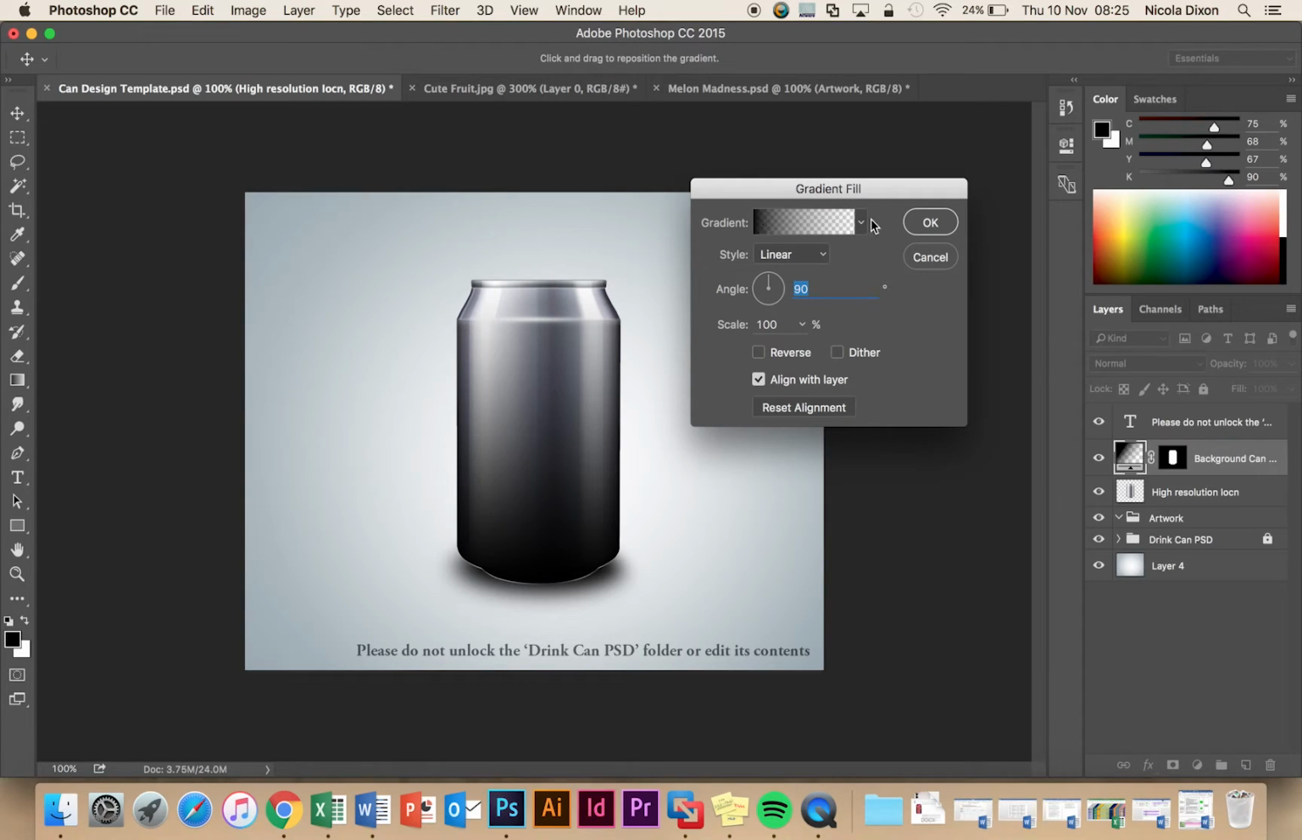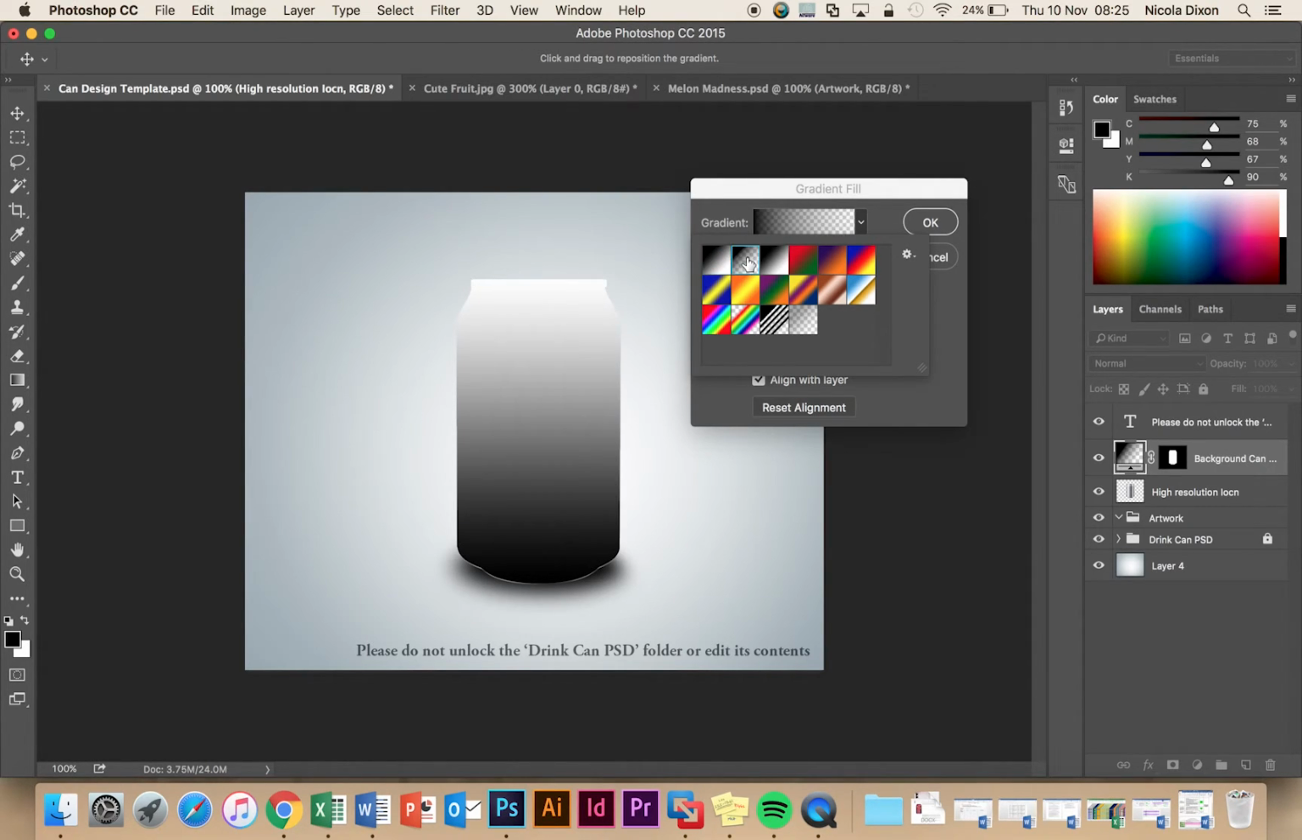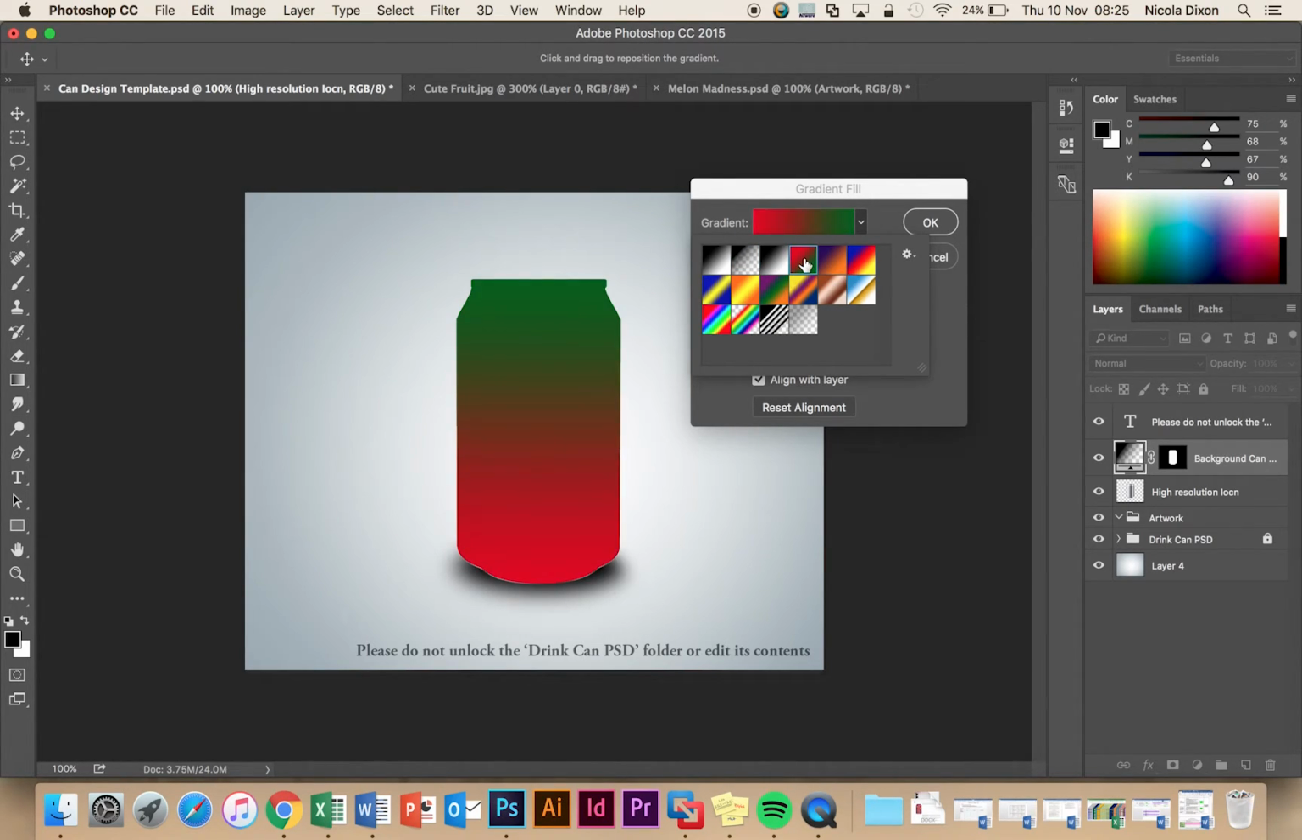So here, you'll have your gradient fill options. I'm going to click the down arrow. Now these first two will be based on the colour you've got selected in here. Now I've got black, so this one is black to white, black to clear, and then this one will always be black to white. And what I would like you to select is red to green.